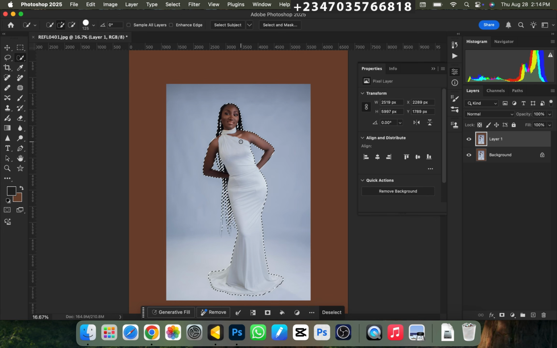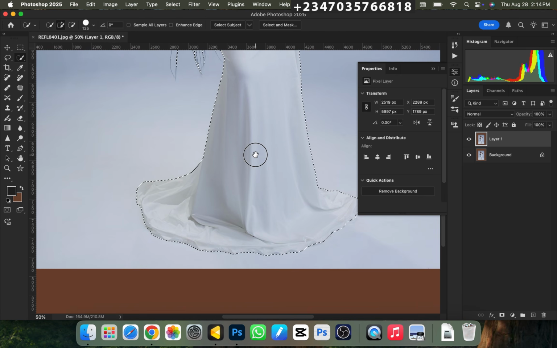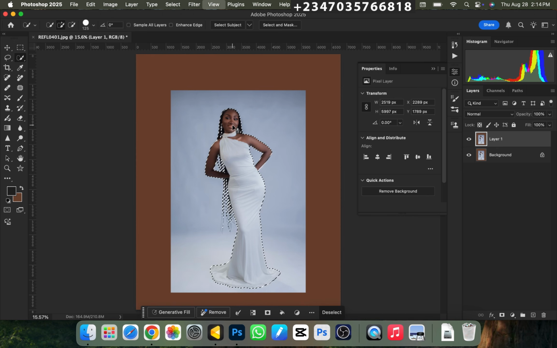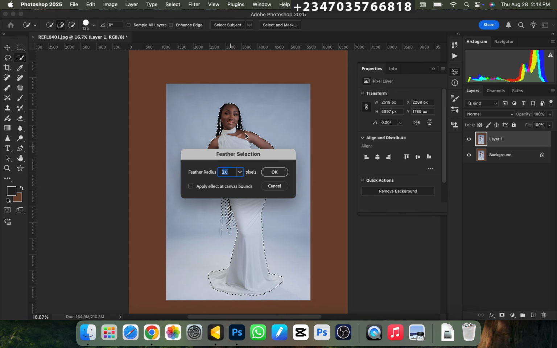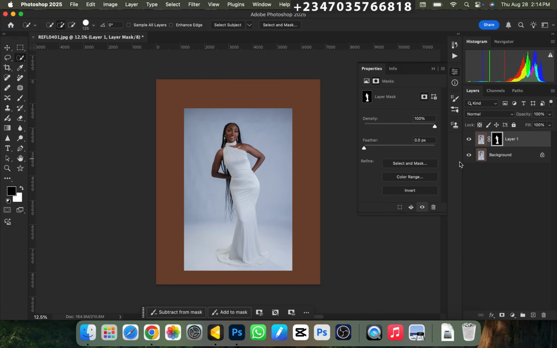And boom. Look at what it did for us. It was able to select the image for us almost perfectly, which is what I love. I won't have to stress myself doing it from scratch again. So the next thing you need to do is right click on it, go to Feather. Under Feather, I'll be using 2.0 as my feather. I'm going to click OK. Then I'm going to click on the mask. So we're done with that.